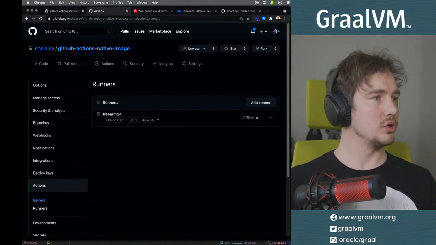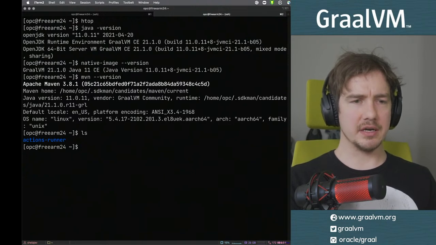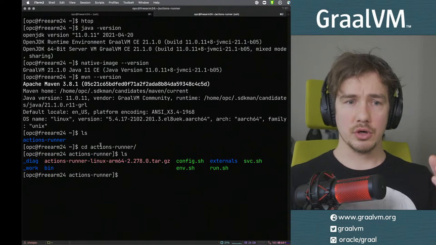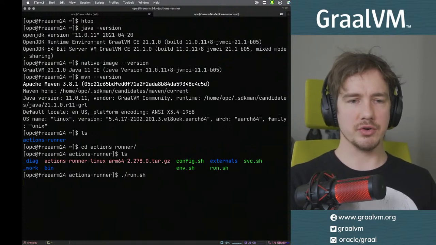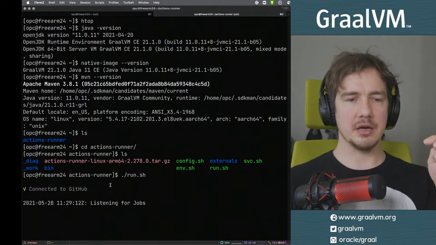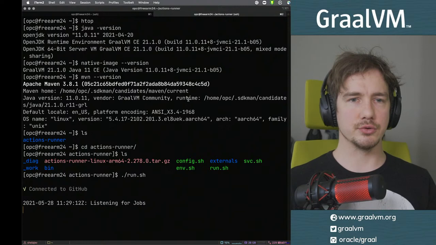Now we need to run that runner. So if I go into the actions runner directory, which is the directory that you create while following the steps in the instructions, you can see that there is a run script. So I will just run it immediately. It will start the application for the GitHub actions. It will connect to GitHub and it will make itself available as a self-hosted runner.